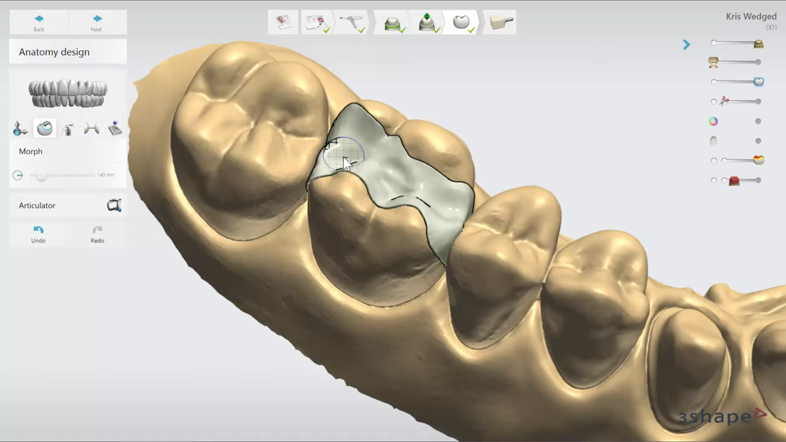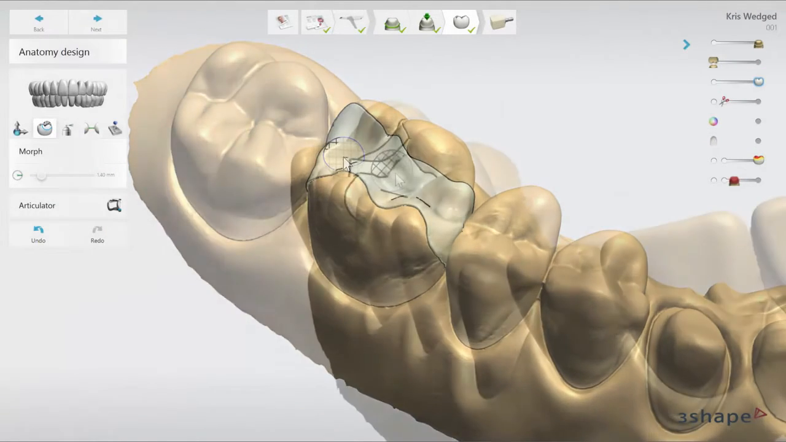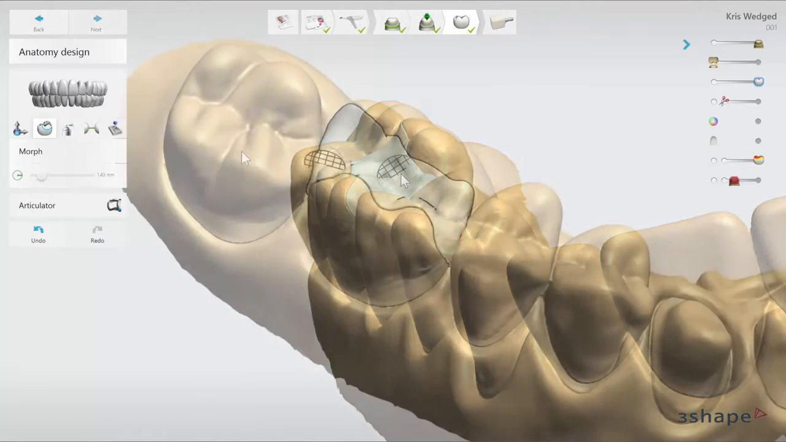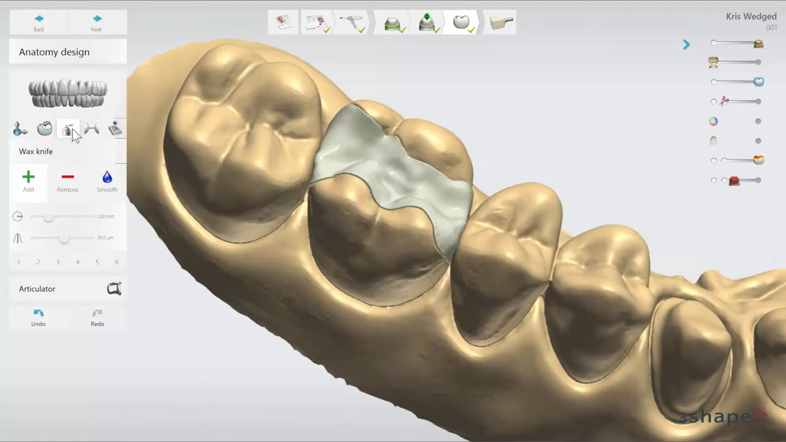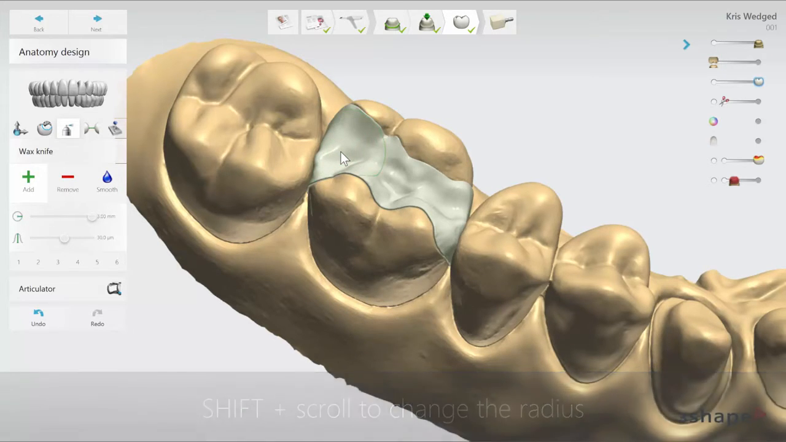For a better view of applied changes, remove texture from the crown using the visualization slider on the right. Click on the chosen point on the tooth and drag it to change its shape. You can also use a wax knife to add or remove material from the design, as well as to smooth it. Click Shift and scroll the mouse wheel to change the radius for a wax knife, or use the sliders instead in the left menu box.